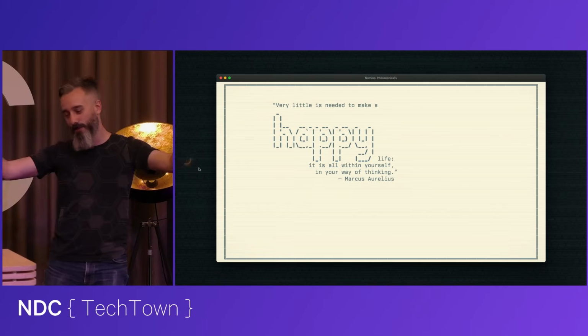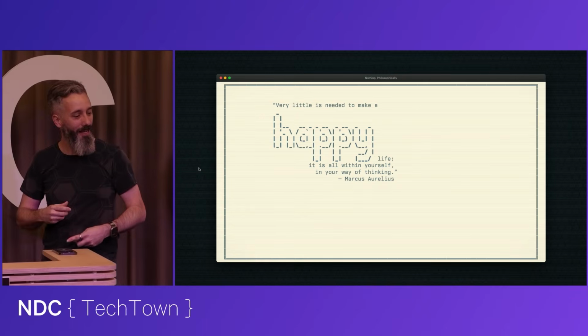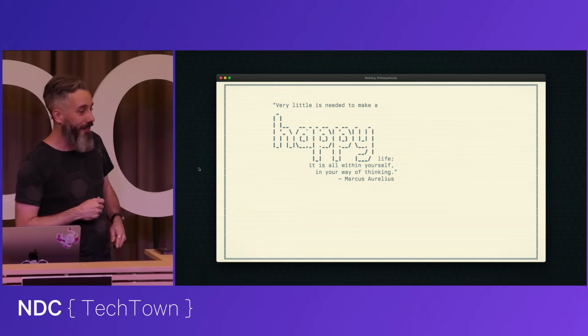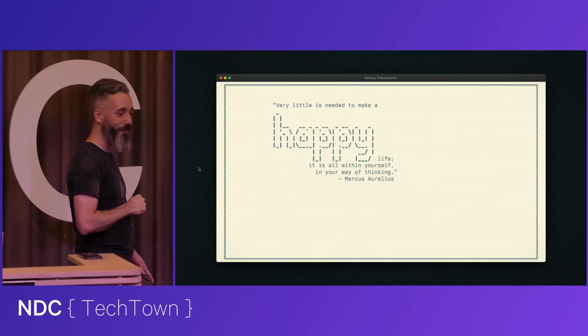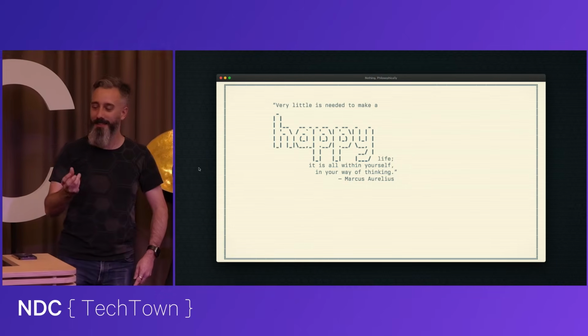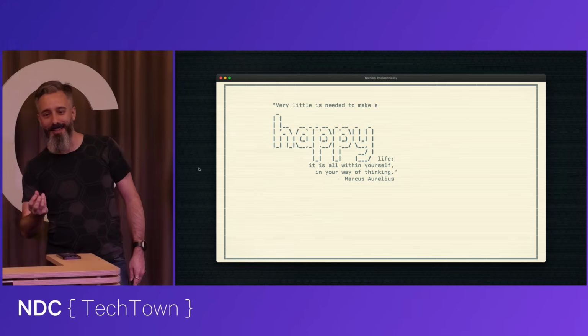We have this abundance, and then you go back to nothingness. Yeah, it's kind of nice, right? And so Marcus Aurelius here has said, very little is needed to make a happy life. It is all within yourself, in your way of thinking, right? So really embrace the NOP in life, right?